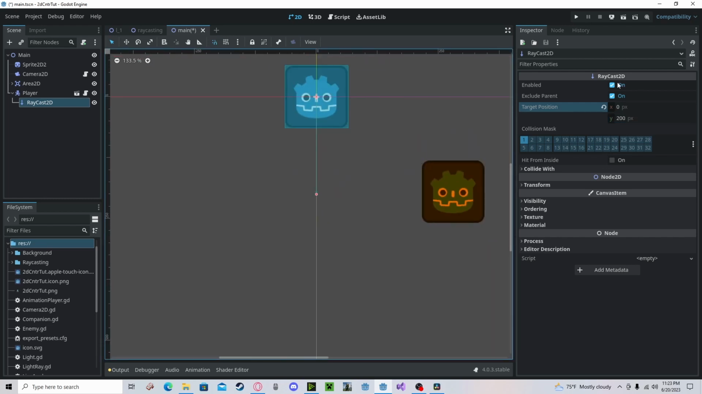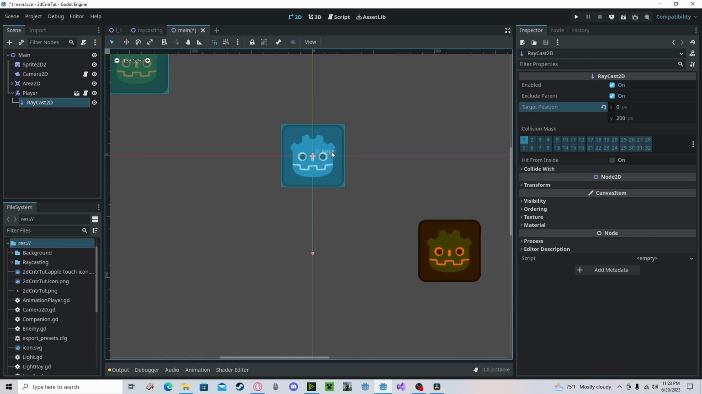Make sure it's enabled and exclude parent. What this does is it will ignore the collision it starts inside of. So for instance, our player has a collision. Well, if you have the Raycast inside of that, it will detect it. But if you press exclude parent, it will exclude the parent. Great. You can either add a script to it or to the player.